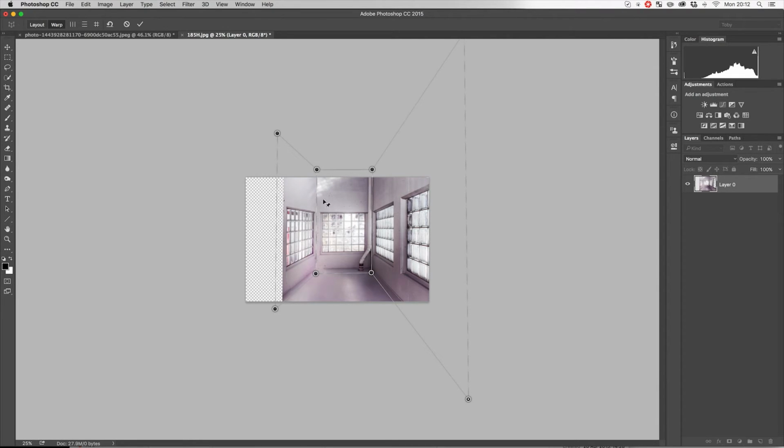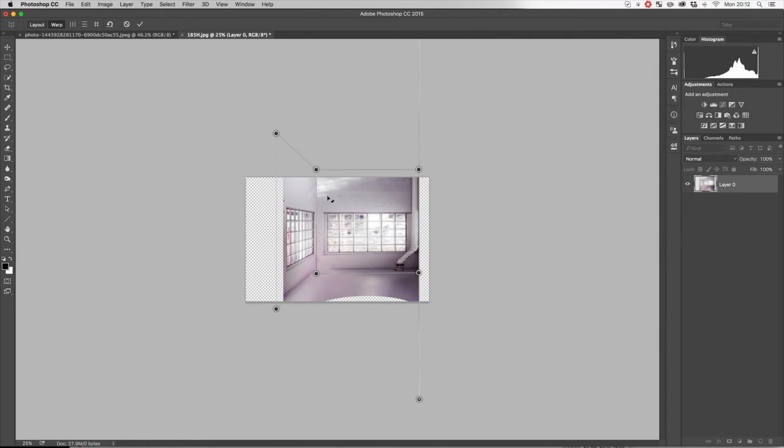And what we can actually do, if you want to straighten out the verticals, if you click this one here, it's going to try and perfectly straighten everything.